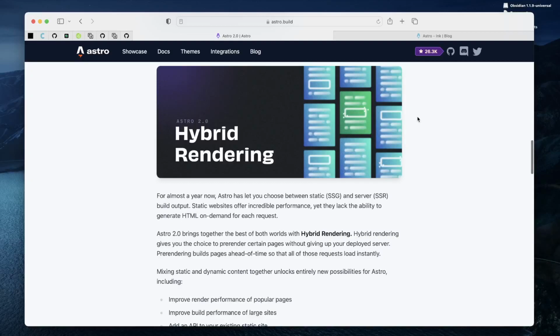Hello, fellow creators. In this video, we learn about hybrid rendering, one of the new features that got introduced with Astro 2.0, and we'll see how you can mix your static content with dynamic content and serve sites that have the power and simplicity and performance of static, plus all of the capabilities and potential that dynamic brings with it.